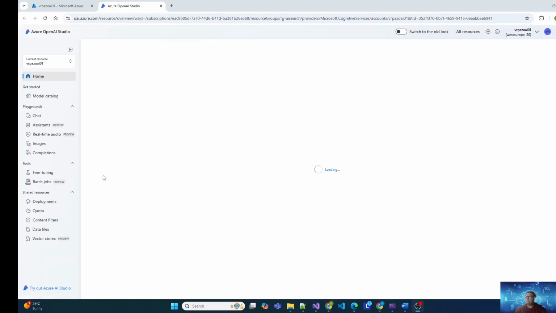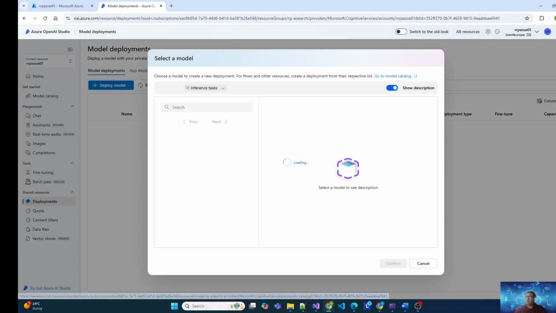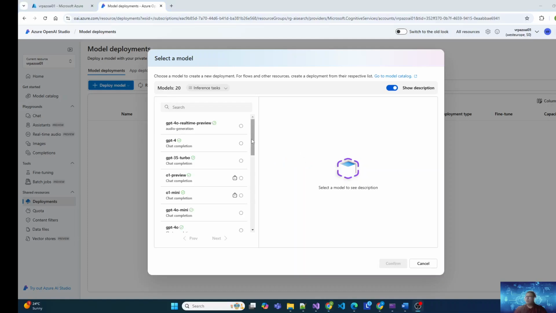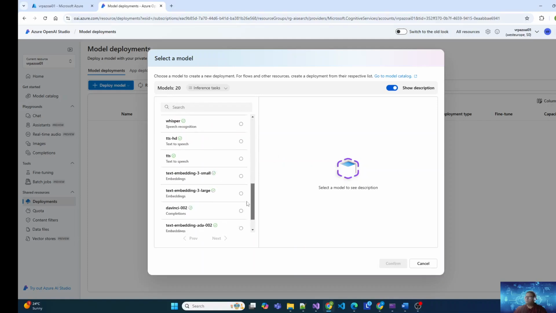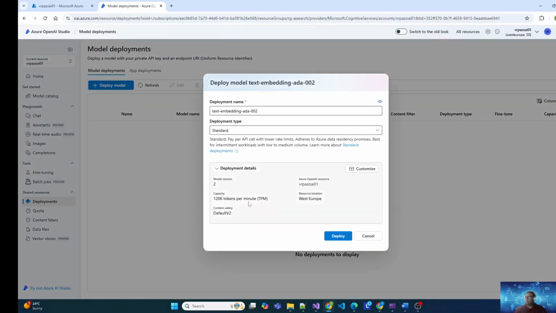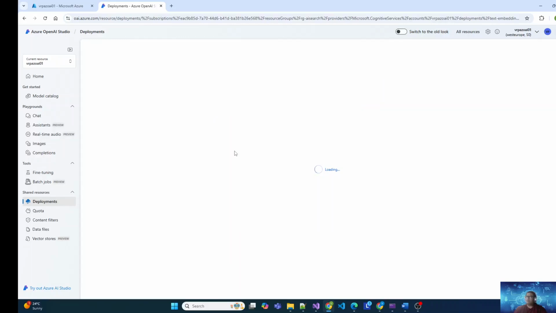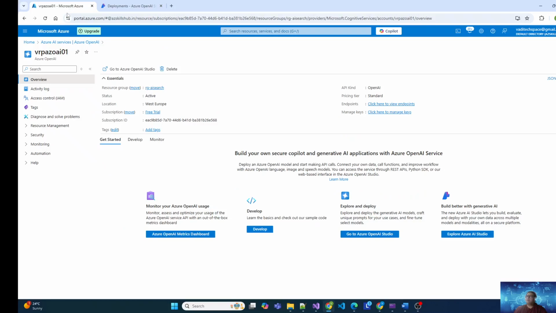and let me look for deployments, deploy base model. Okay, go to the text embedding model, click on confirm. Now click on customize. I want to just increase this, and default is fine. Okay, good. So I have deployed the embedding model here.